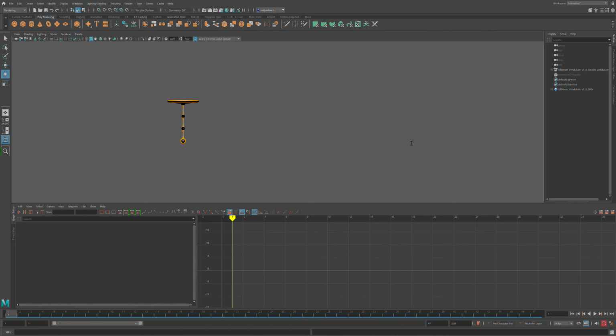End frame, so start frame is 1. My end frame, let's look at my end frame. We'll say that my end frame is on 40, so that I have a little bit more time for you to process the stop.